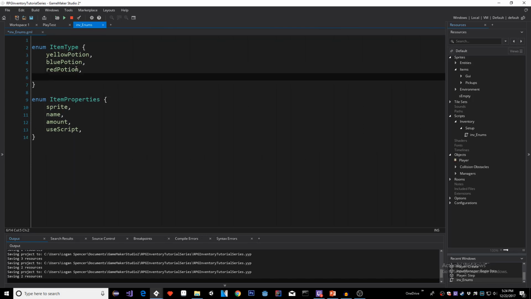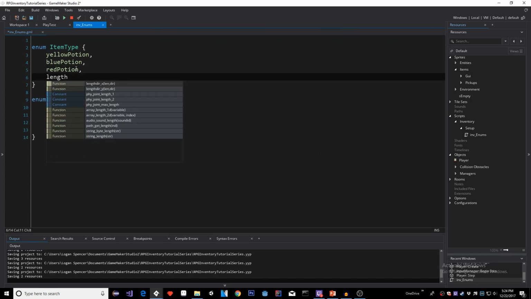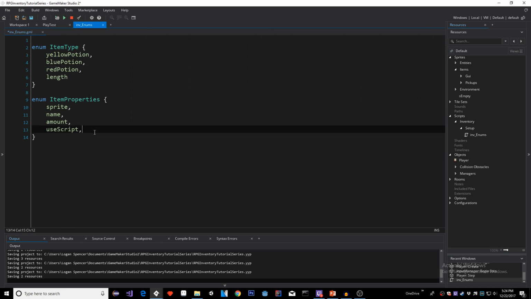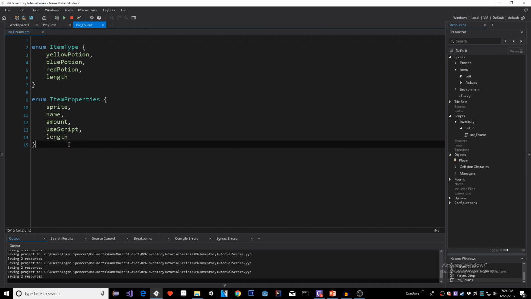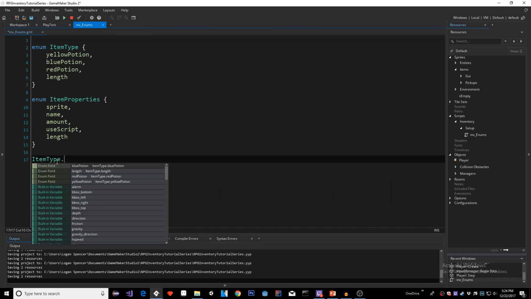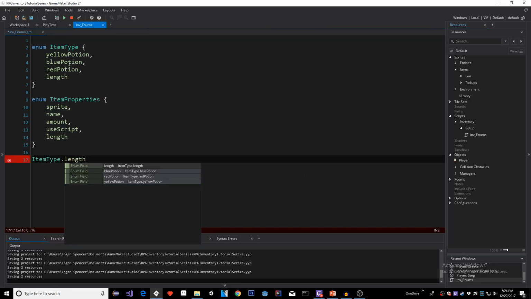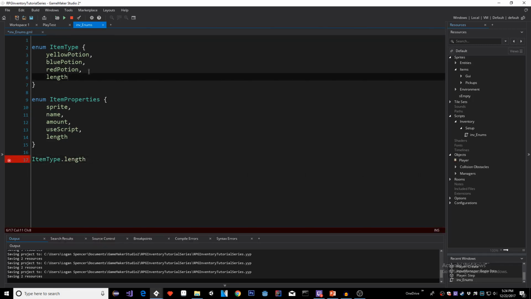But a little trick with enums is if you put the variable length at the end, or whatever you want to name it, at the end of these, just from the way enums work, as long as this is at the end, we can reference, for example, item type.length, and it will give us the value 3, which is how many elements we have. 1, 2, 3, because it starts 0, 1, 2, 3. So when we reference this, it's actually going to give us the value 3.